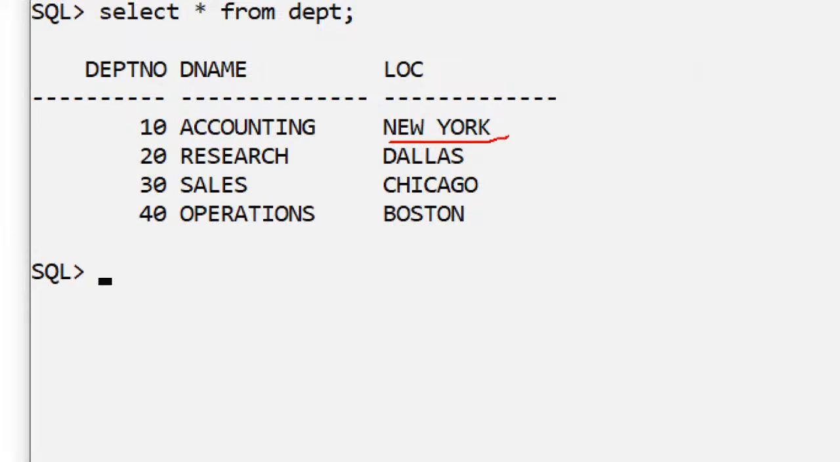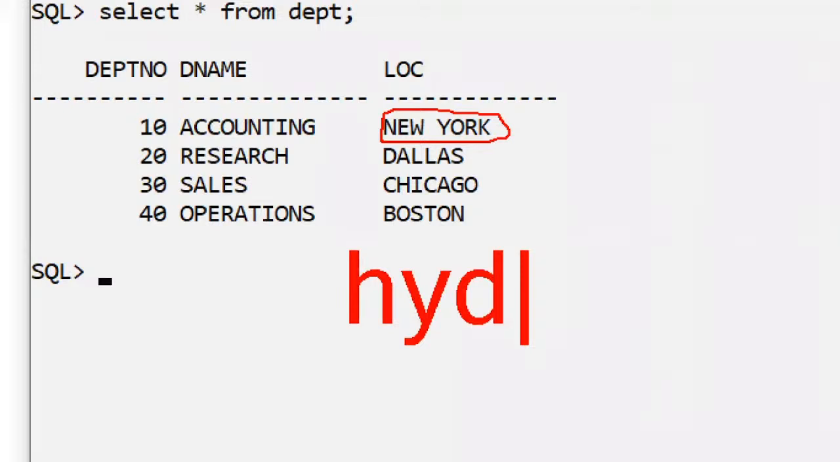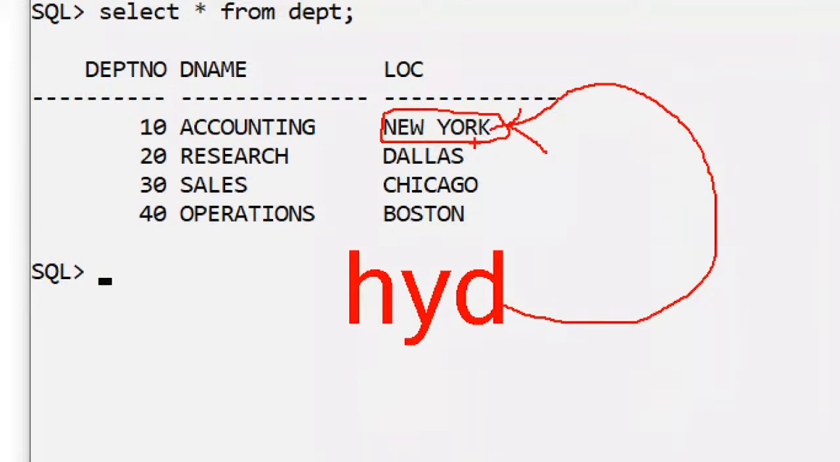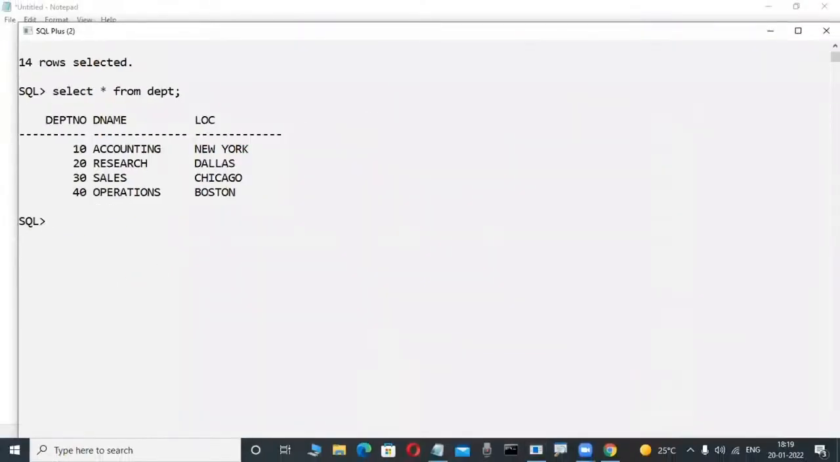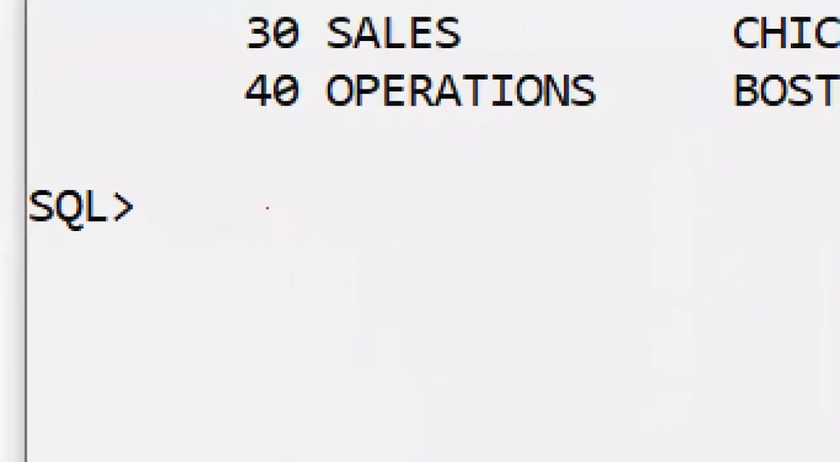Observe here. New York is a city, for example. In my project, I want to change this New York location into Hyderabad as the location. I want to change it in this relational database. How can I do it? Just at the SQL prompt, using the SQL language.